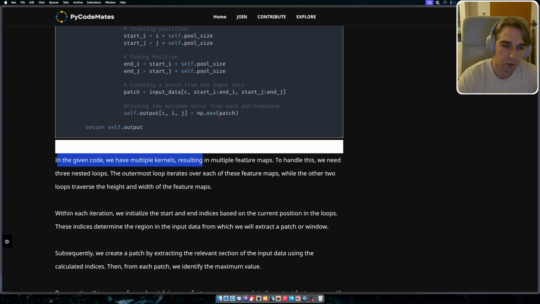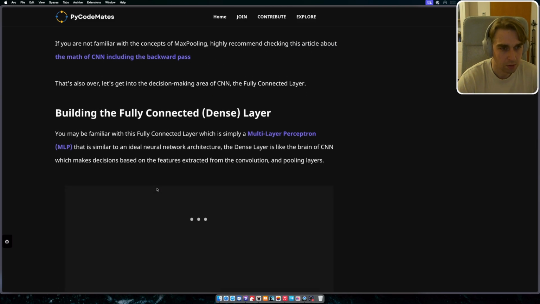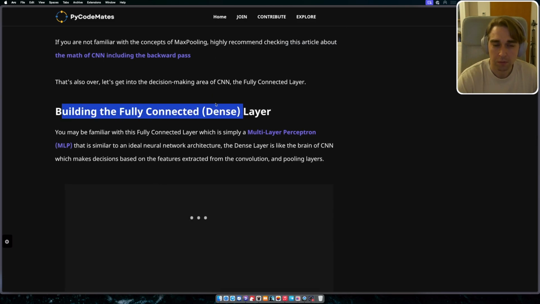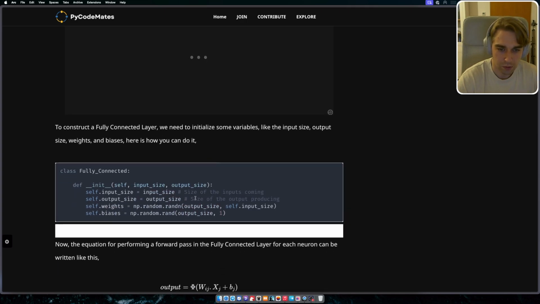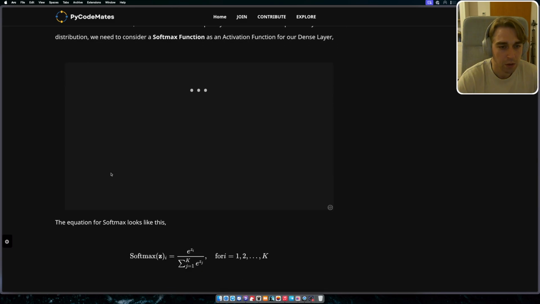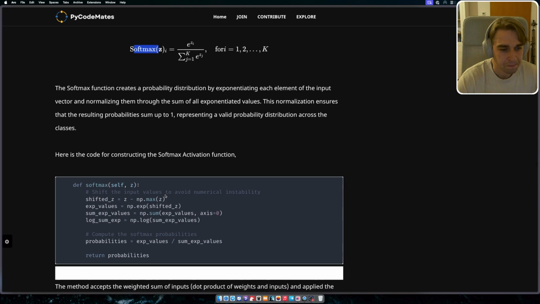In the given code, we have multiple kernels resulting in multiple feature maps. To handle this, we need 3. I read this, okay. Then they can build the fully connected dense layer. We have the size of the input coming in and the size of the output producing. Basically, this size is the number of neurons we'll use, and we have weights and biases. Okay, they have the softmax.